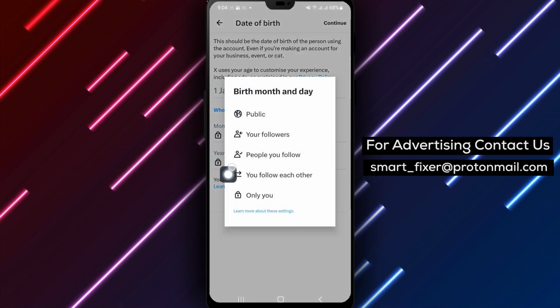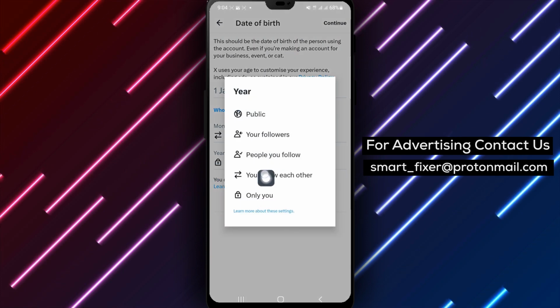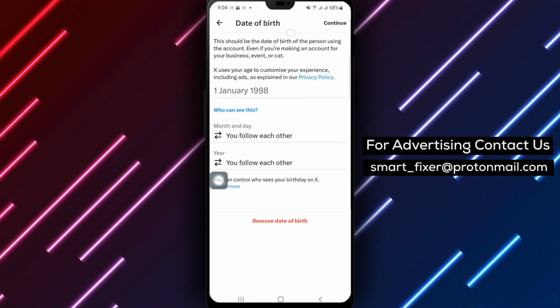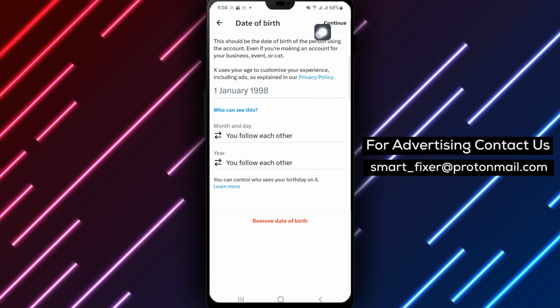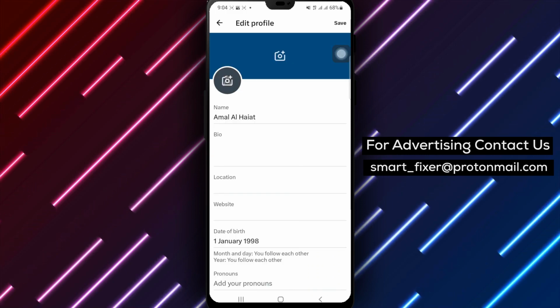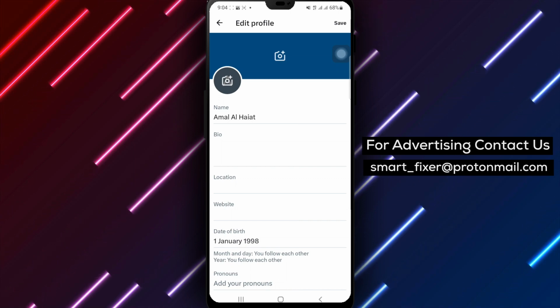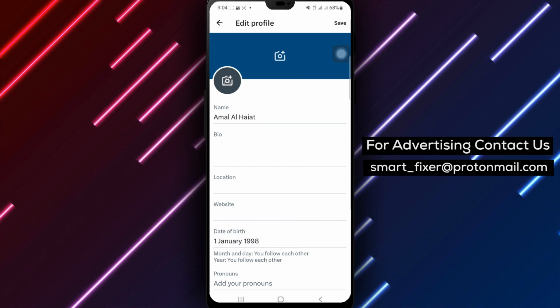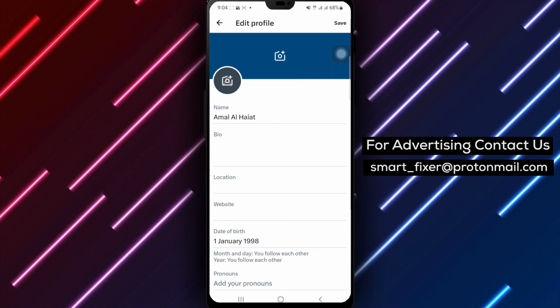Step 7. To show your birth date specifically to the accounts you mutually follow, switch both options to You Follow Eachother. This will make your birth date visible only to those who you follow and who also follow you back. Step 8. Take a moment to review your changes and ensure that both options are set to You Follow Eachother.